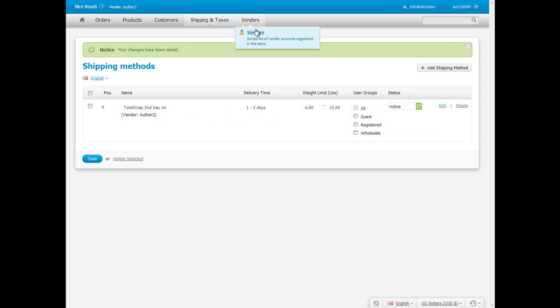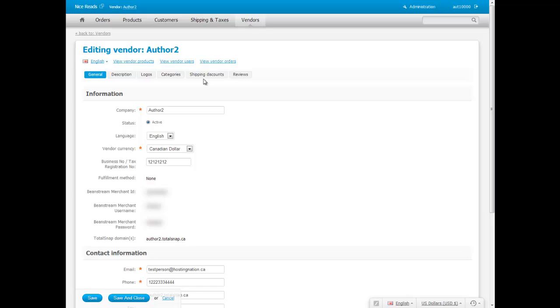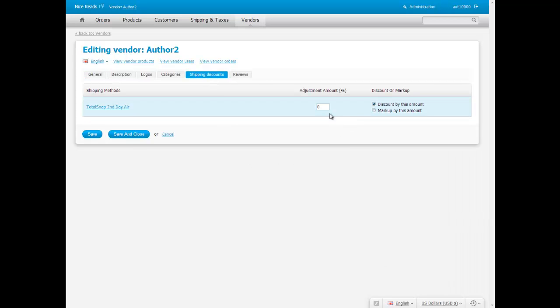The second area where you can choose to either discount or mark up the rates returned is through the vendor account. If we go to the vendor Author 2 and the shipping discount tab, we could now choose to discount that rate returned by a particular amount. Maybe you might be happy to reduce an amount that you're getting out of the item cost to discount the shipping rate so that they look more competitive to a customer. Again, for this example, I'm going to leave that as 0. So that's it. That's our shipping method set up.